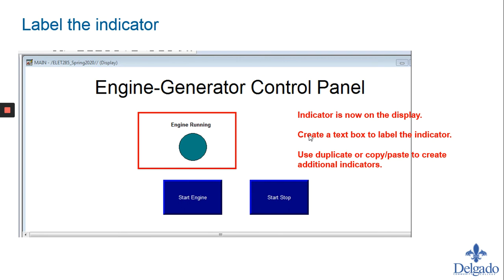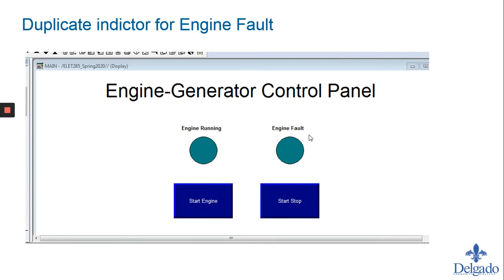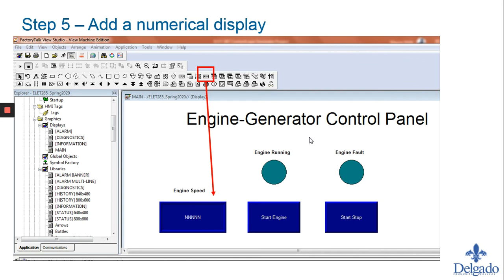So now, again, the circle might be the right size. State colors are the right colors. We can copy paste and just change its tag to the other tag that you want to tie it to. The other tag we were going to indicate was a fault light, right? So engine fault. So there we go. Did a copy paste. Now I got my engine running and engine fault indicators, and I got my 2 push buttons, start and stop. So last piece would be the numerical display.